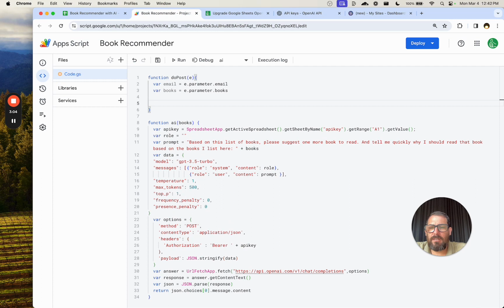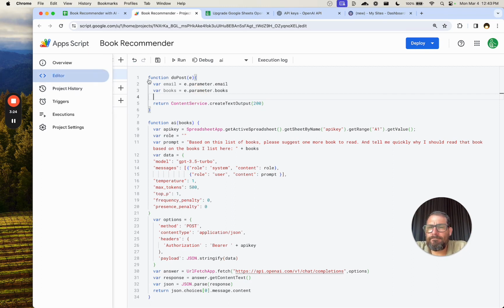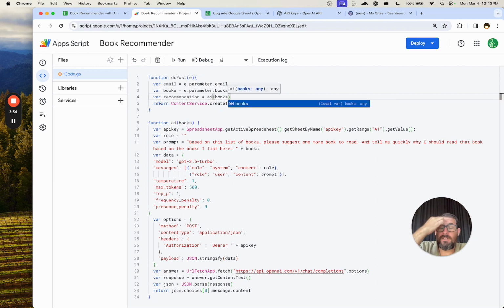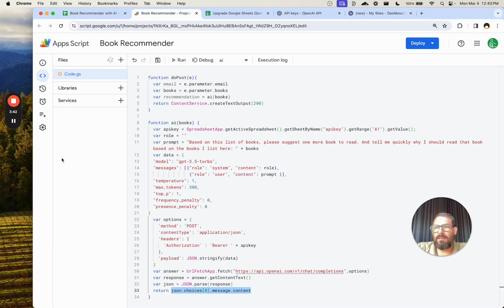And now we want to return just 200, but actually instead of 200, it's going to be ContentService.createTextOutput 200. That is just the reply we want to send back, but we want to email someone. And so let's get actually a variable recommendation equals AI books, and so we're going to insert, basically, take whatever books we get, put that in the recommendation, and get an output down here, return JSON.choices, whatever the return is of that.